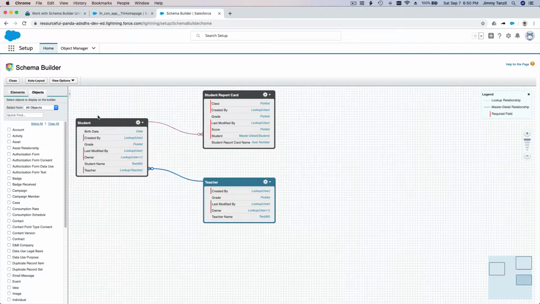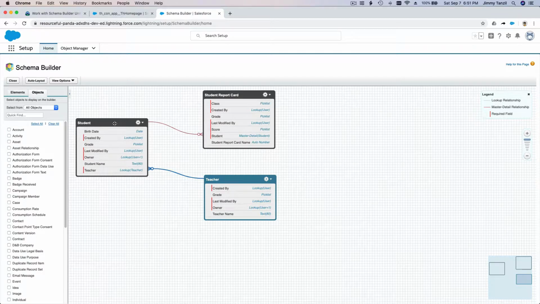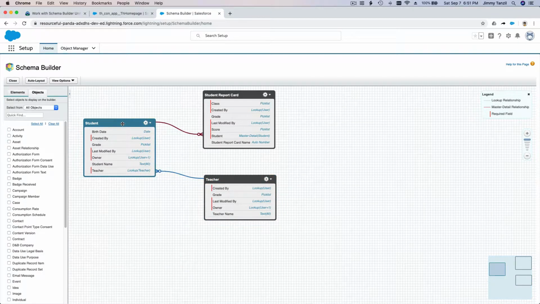So for example, you can see a student is linked to a teacher. You see these three branches there? It means one teacher can have many students, right? So one teacher can have a lot of students. One student can have a lot of report cards, right? Does that make sense? Okay, so this Schema Builder is helping you visualize things more clearly, how one object relates to another object and how they are linked to each other.